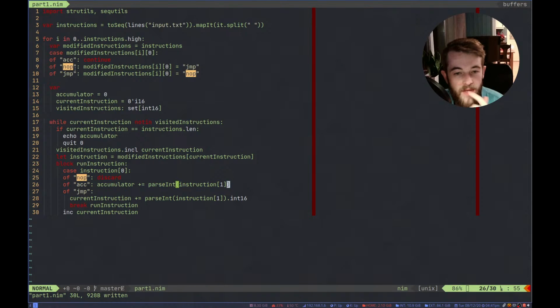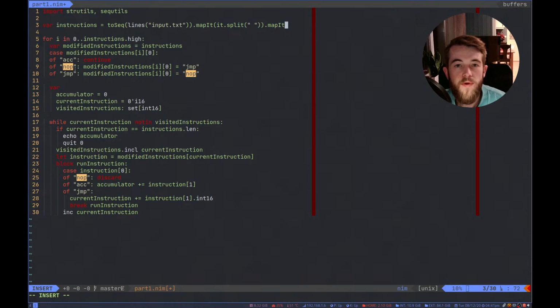I guess I could also parse these just to save a bit of execution time. Because now we are actually going to be running the program over and over and over again. Yeah, let's just keep that. Map it and map it again.